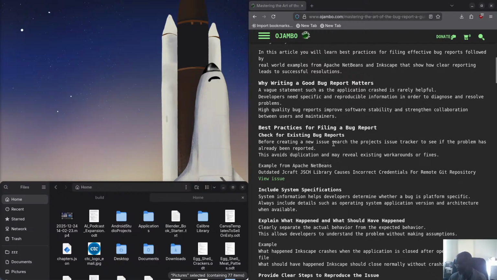Before creating a new issue, search the project's issue tracker to see if the problem has already been reported. This avoids duplication and may reveal existing workarounds or fixes. That's super important. Okay, so for example, I'm going to show you this Apache NetBeans. I was using Apache NetBeans, and I was using Git in Apache NetBeans. Then all of a sudden, I think I upgraded to some Fedora version, and because Fedora always uses pretty much very up-to-date software packages, it was using one of these packages.